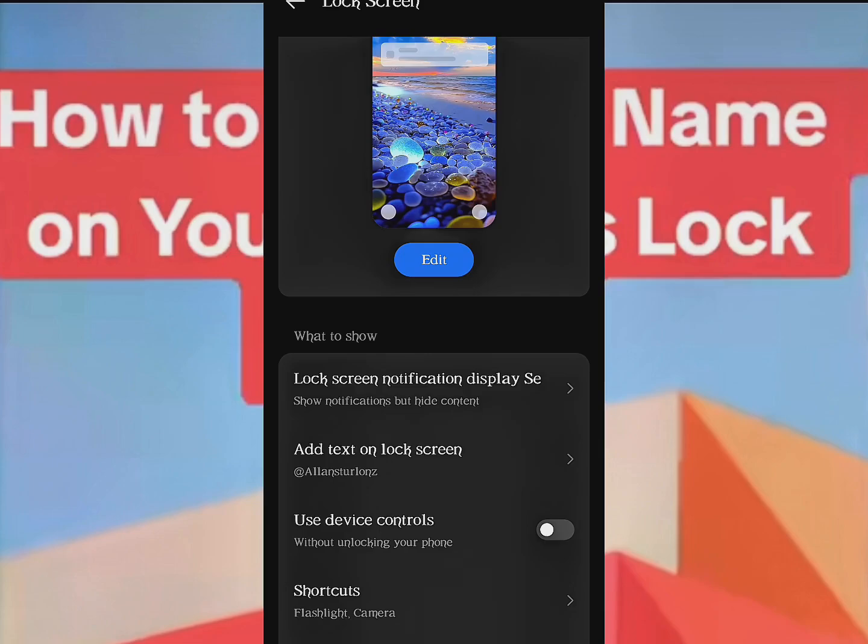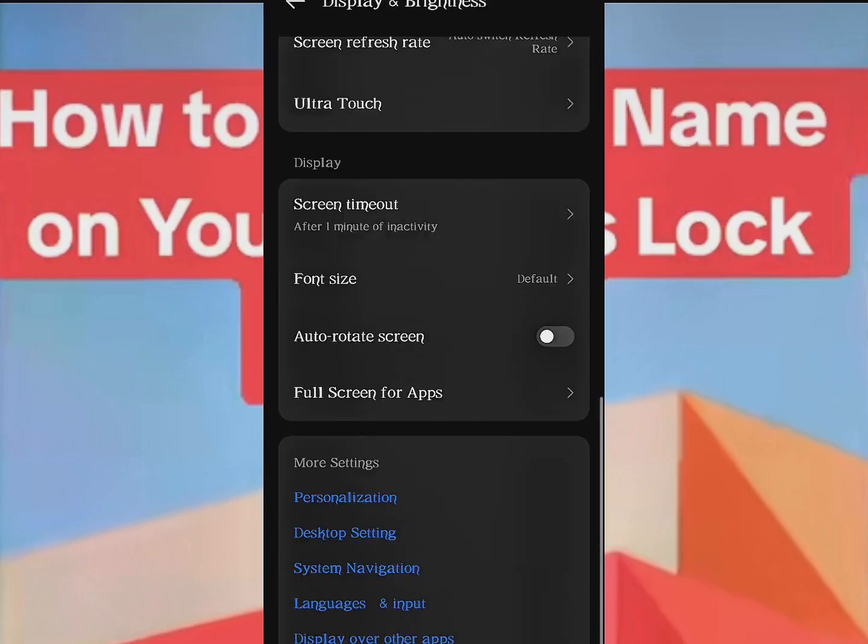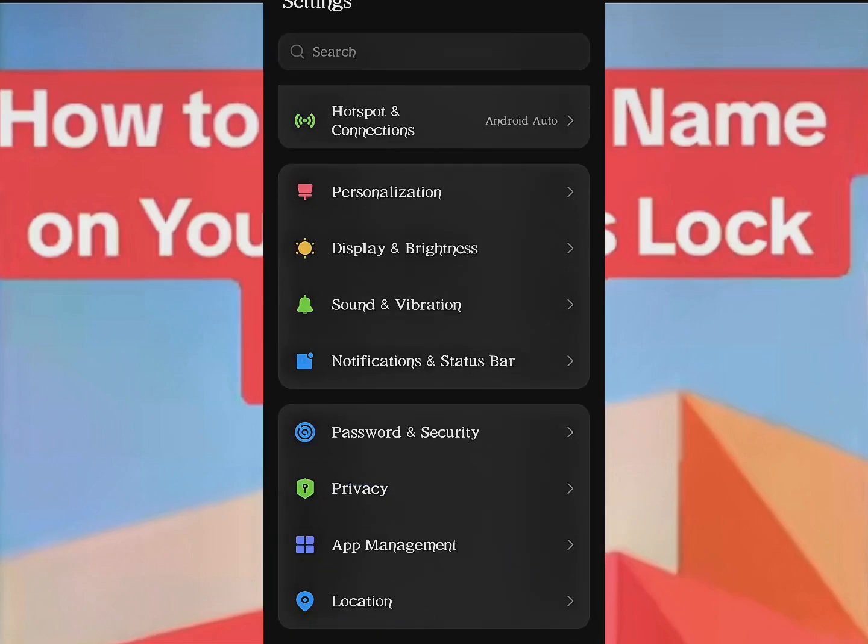But remember, I'm using a Tecno phone, and the steps may differ for different phone models. Yes, that's in case you're using a different phone brand. But what I know is the procedure, the knowledge remains the same. As long as you can locate the lock screen, you will be able to add text onto your lock screen.